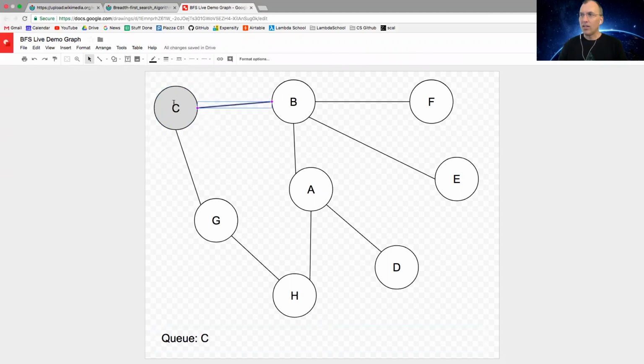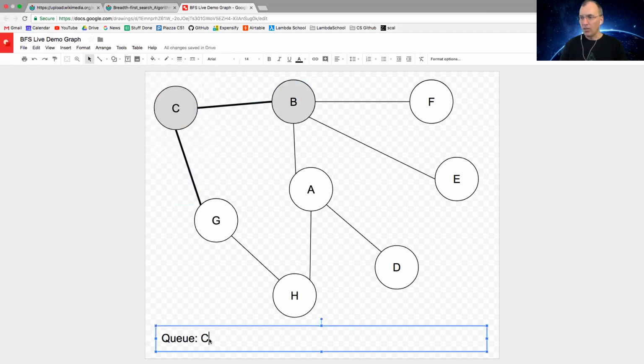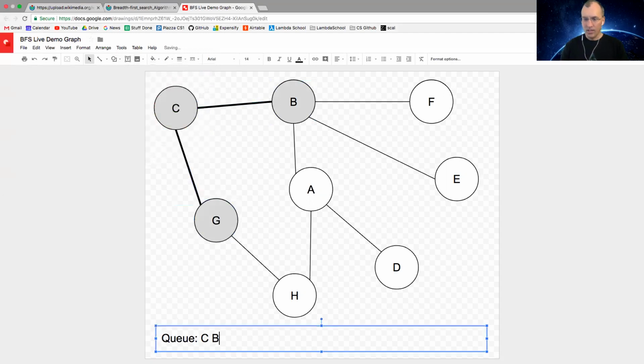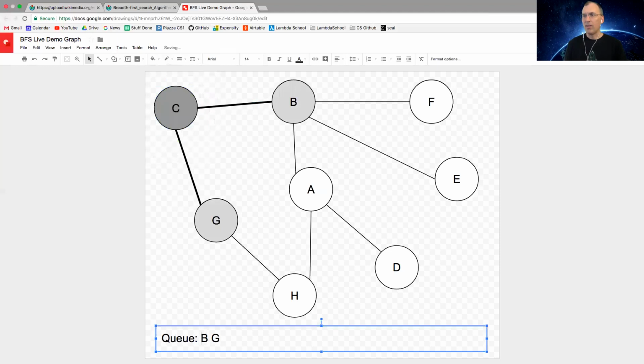And so I'm going to draw a thicker line here to indicate that these are the neighbors that we're looking at. So C has 2 neighbors, B and G. We'll take the first neighbor B, and we'll color it gray, and we'll add it to the queue. And we will take the other neighbor G, and we will color it gray and add it to the queue. And then we have now successfully explored all of C's neighbors. So we're done with C. We're going to change its color to black and remove it from the queue. And we are now done with it.